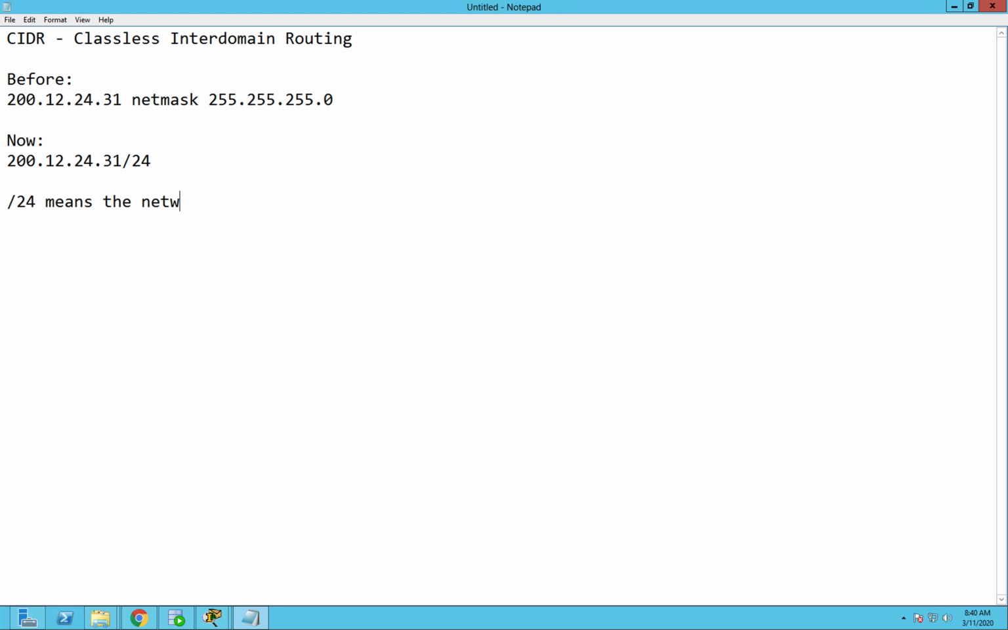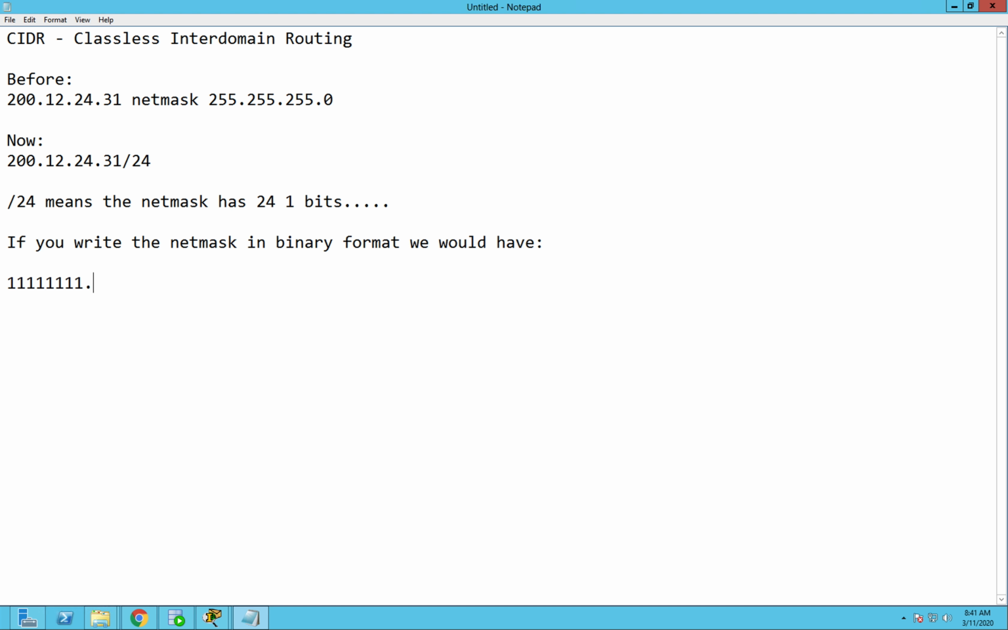Slash 24 means that if you were to write out the netmask in binary format, we would have this: 1, 2, 3, 4, 5, 6, 7, 8, 1, 2, 3, 4, 5, 6, 7, 8, that's 16, and of course 17, 18, 19, 20, 21, 22, 23, 24, and then 0, 0, 0, 0, 0, 0, 0, 0. If you now convert that into decimal, that's 255, 255, 255, 0. And that's really all that the number means. So it's very easy to go back and forth between the two.